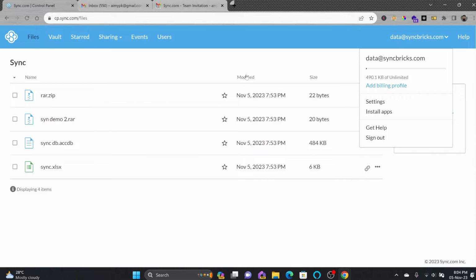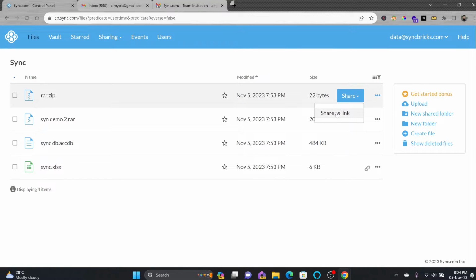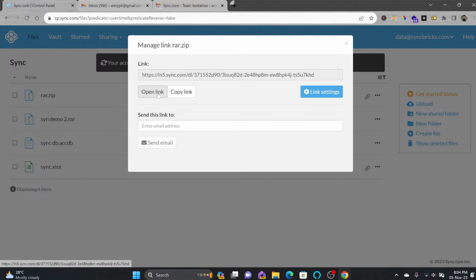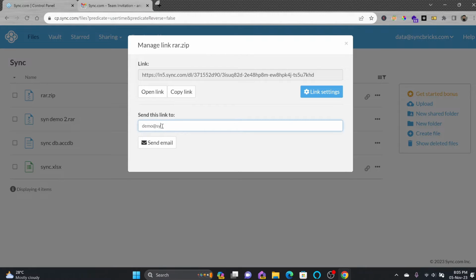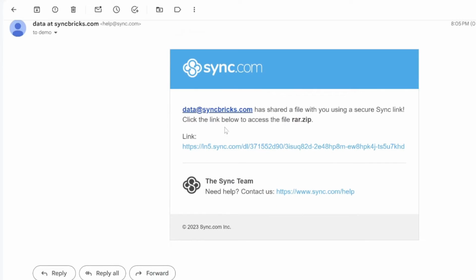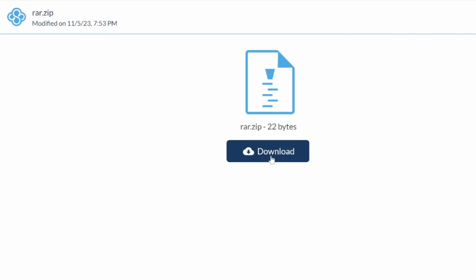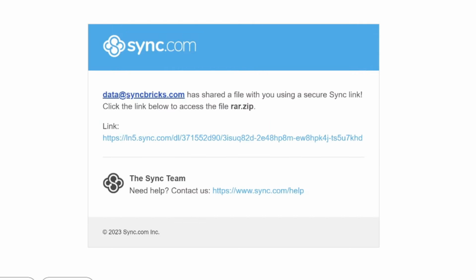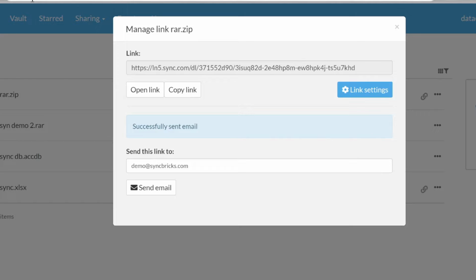Here you can see these are all files available. So I can click here and share as a link. It will create an encrypted link. Copy this link and provide it to the users whom I want to share with. Otherwise, this will send the link to email demo@syncbricks.com. It will immediately reach here, and here I can then download and I can give my comment and so on. So this way you can start sharing the files with others.